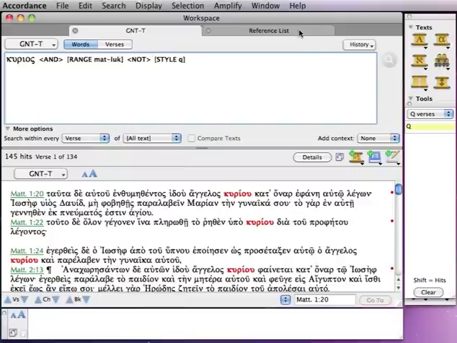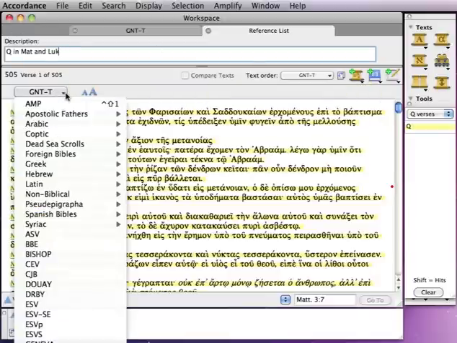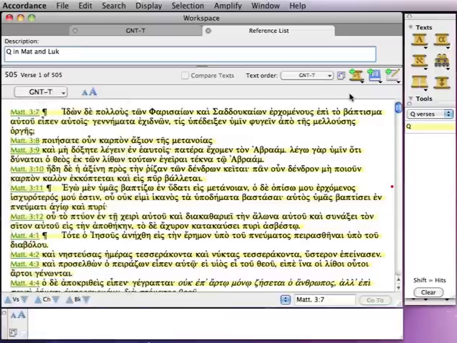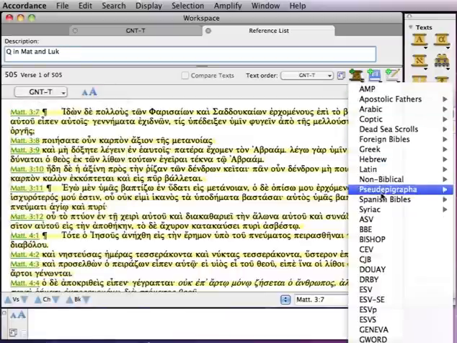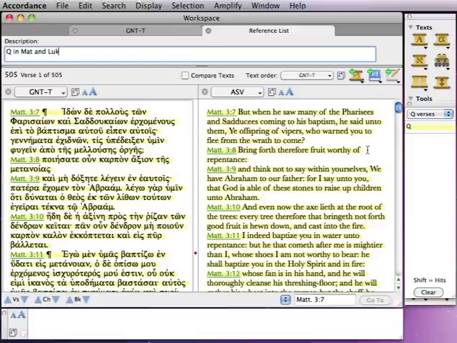Now, the good thing about reference lists in Accordance is that we can actually change the version or even add other panes with different versions in different languages, and they will always work just fine. And also notice that they will be highlighted according to our Q style, because verse highlighting is not translation specific.